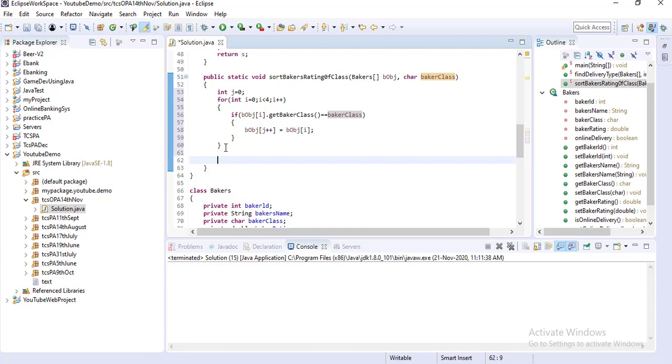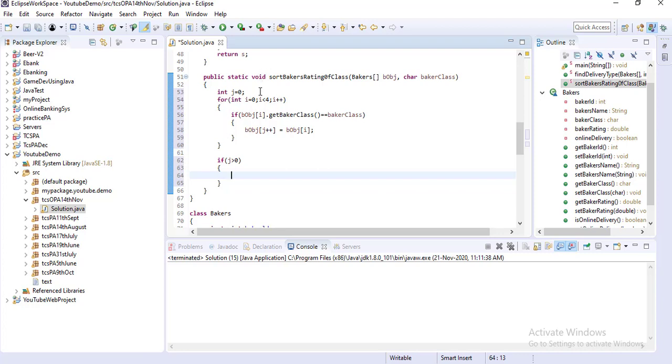Then I will check if j greater than 0, that means there is at least one match condition that happened, at least one match was there. So if this condition is satisfied, then I create, okay, I have to create one baker array and one baker object.